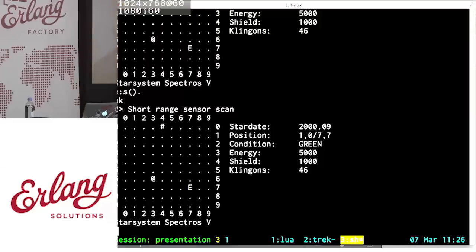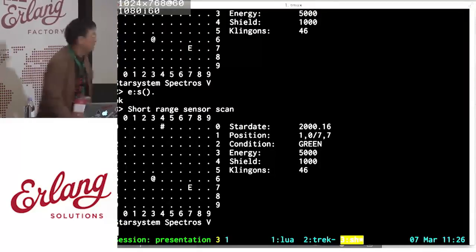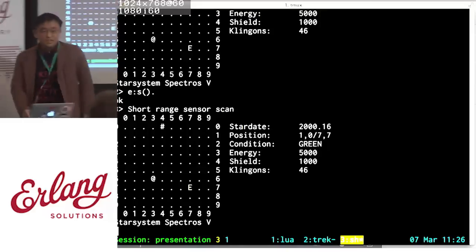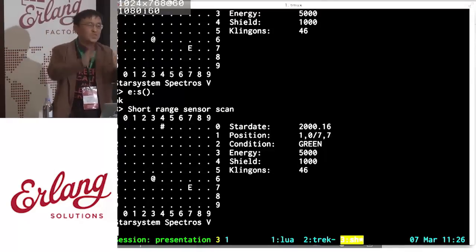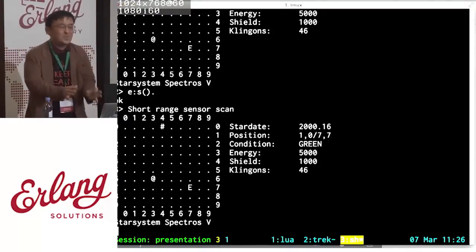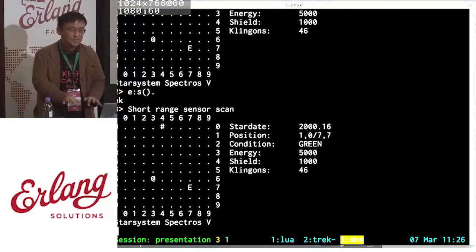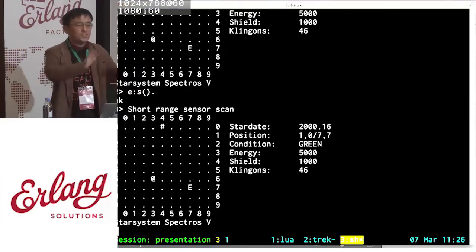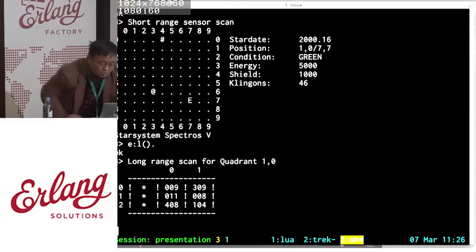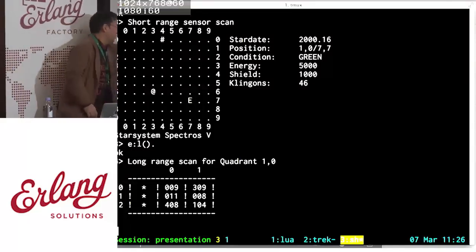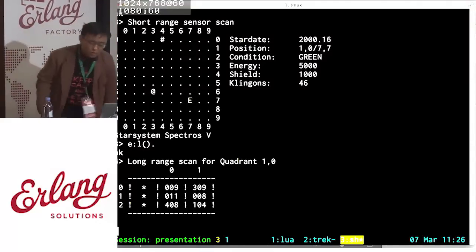See this. Once again, see this. It's ticking. I know there's nothing special about this, it's too obvious. But in the traditional Star Trek, this didn't happen. It's ticking if you are staying in the same quadrant. Okay, let me do the long range sensor. And in the quadrant below here, you will find four Klingons.